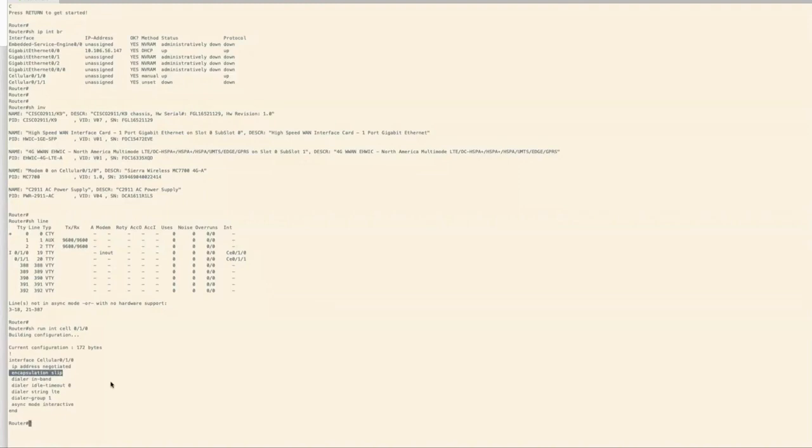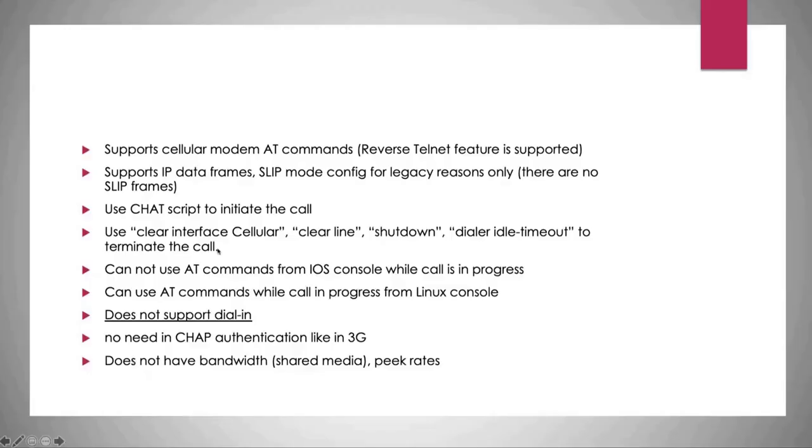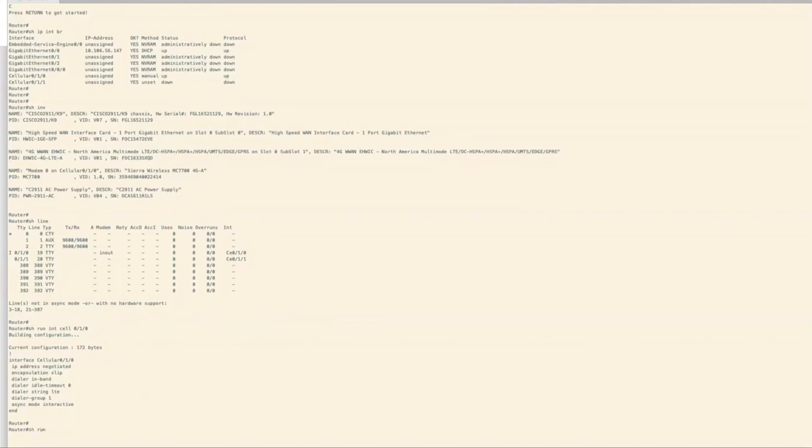It's not that my data frames will convert into SLIP. I will still use IP frames, but it's just a legacy configuration that's needed for IOS. In IOS XE, you do not need to configure encapsulation at all. So that is the data frame side. And the cellular modem uses a chat script to initiate the call. Using the chat script is how the modem tries to dial into your provider. So this is how a chat script looks like.